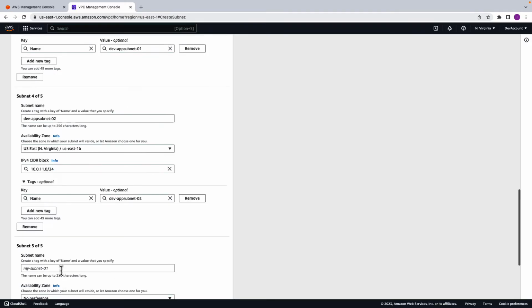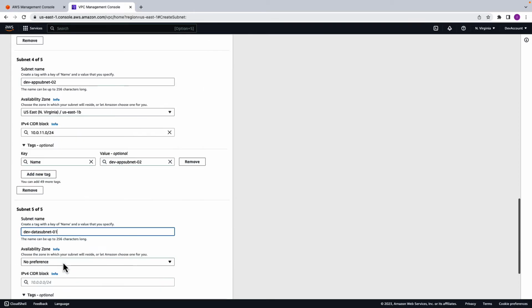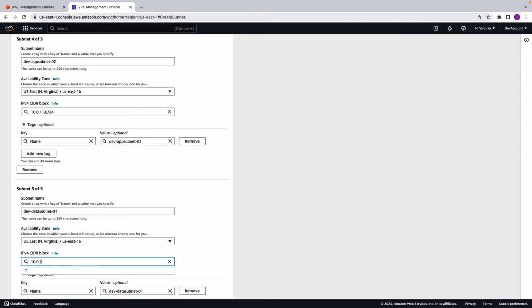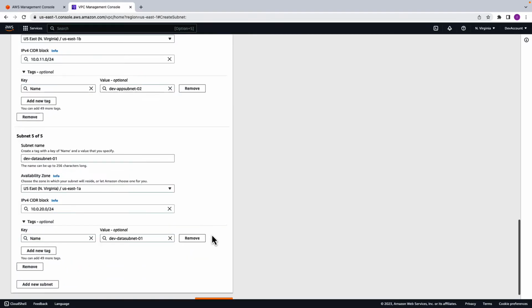Okay. And then we need to set up our database subnets. So we'll create subnet 5, dev-data subnet-01. And this is also going to go in availability zone 1A. For this subnet, I'll give it the IP address 10.0.20.0/24.